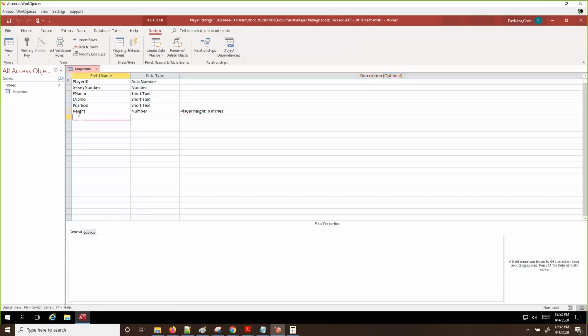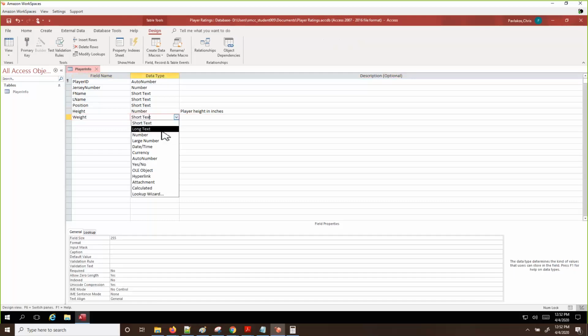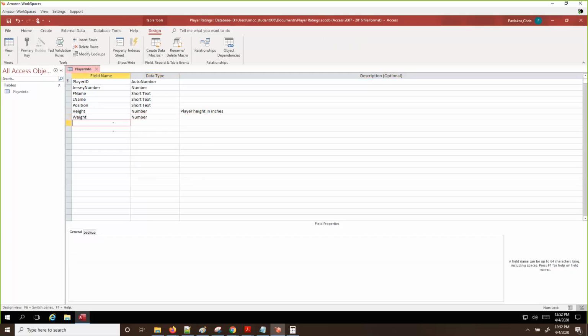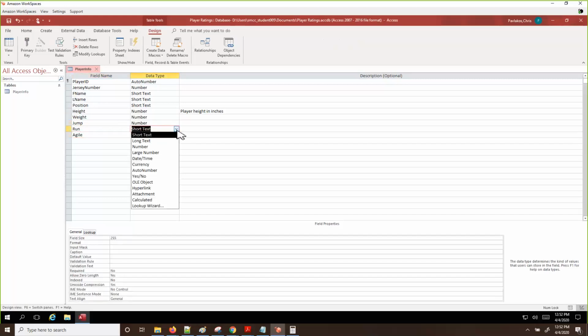And this is also a way, let's say you have a really big table, you're doing lots of information, and you want to quickly add your new fields. You can do that right here, right? So we could add one for weight, and the data type for weight is going to be a number again. And we could add one for how high they can jump, how fast they run, how agile they are, right? All of those things. These are all going to be numbers.